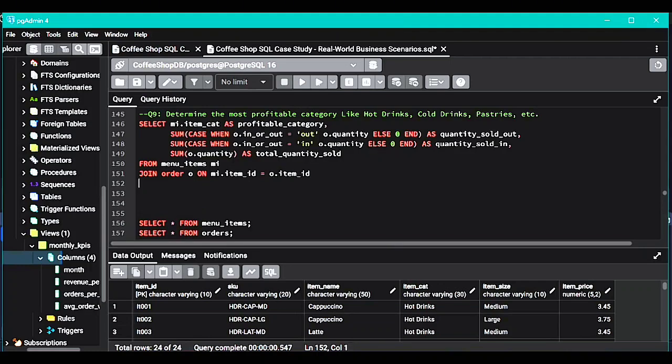Finally, group by menu items dot item category. Why? Because we will tell SQL to group all rows by each distinct category name. So every aggregation is calculated per category, not across the whole table. Well, so group by menu items dot item category.